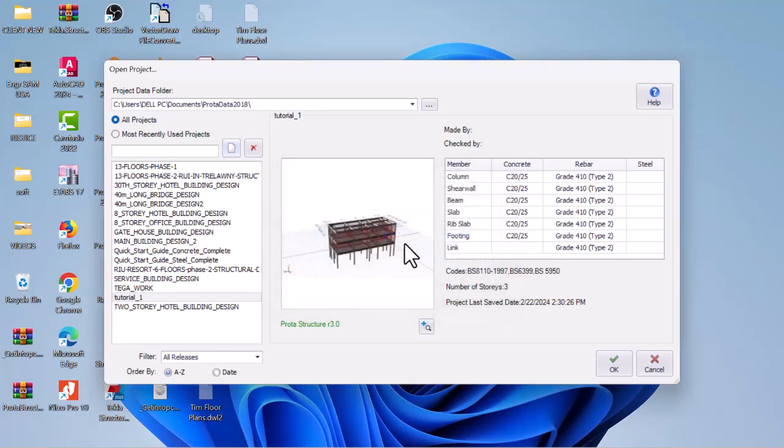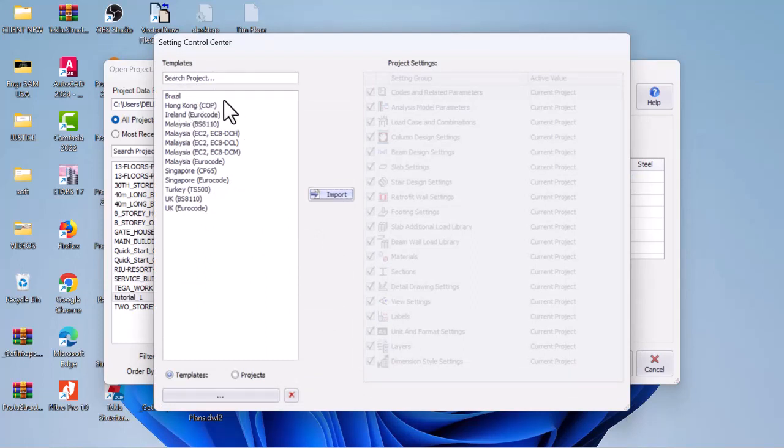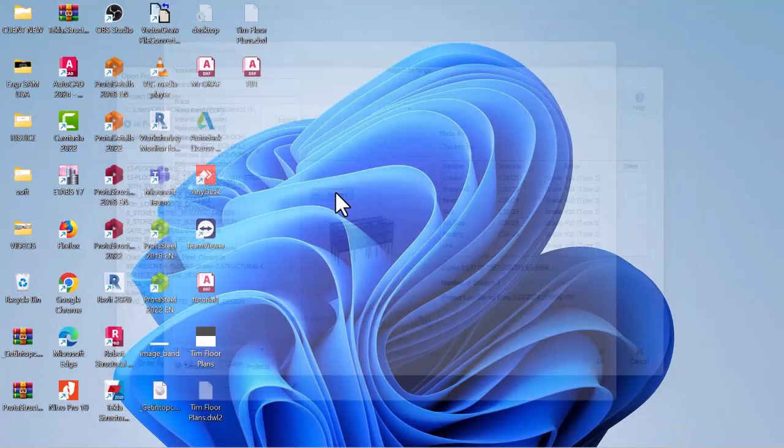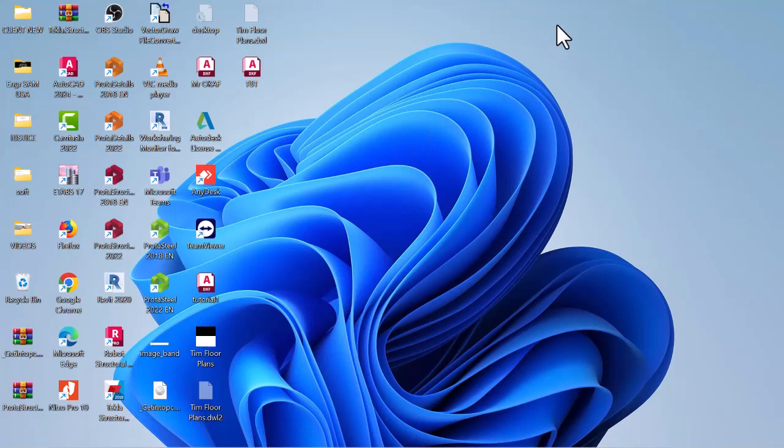So we click OK, and it's going to take us to our code reference. So we have a lot of code references here, but let's go on our basic UK British code. Some other video will be exploring each of these codes and how you can use them. So in this one, we're going to click on this UK code and we're going to import. So wait a while for it to import.